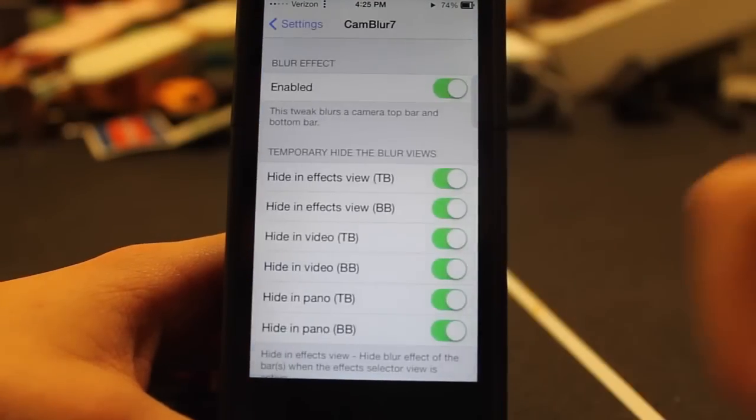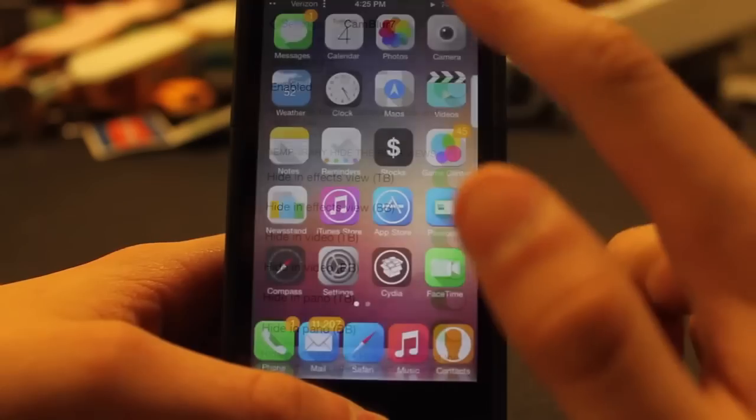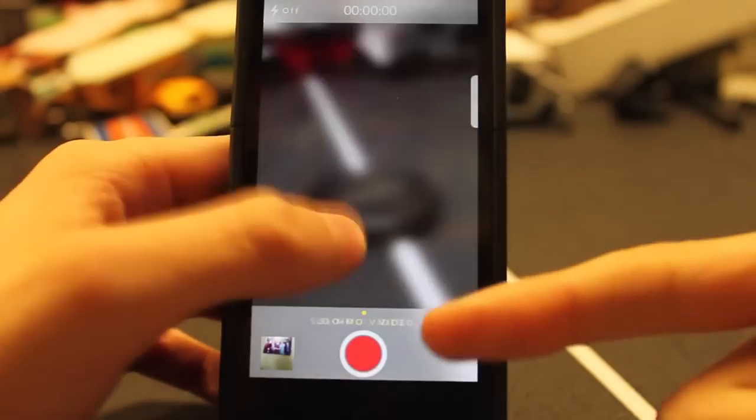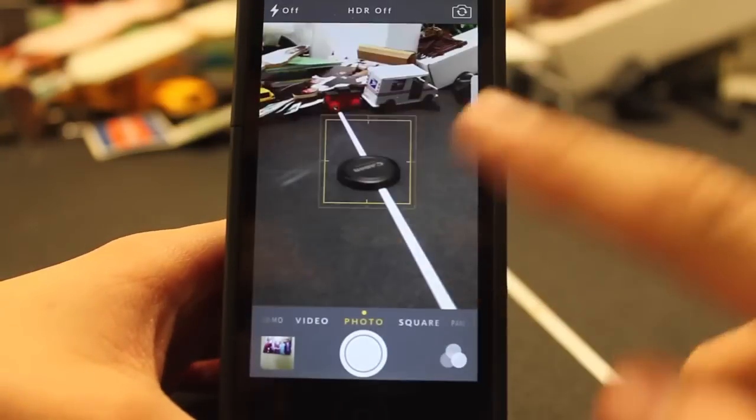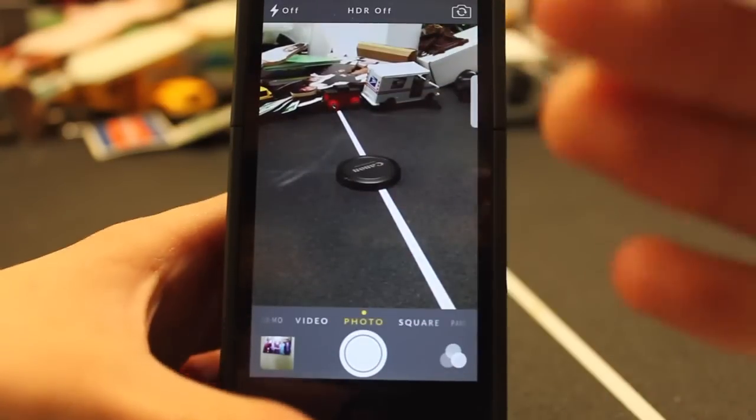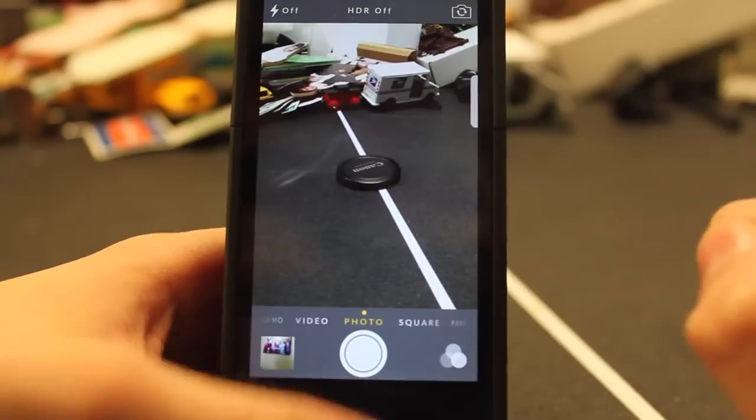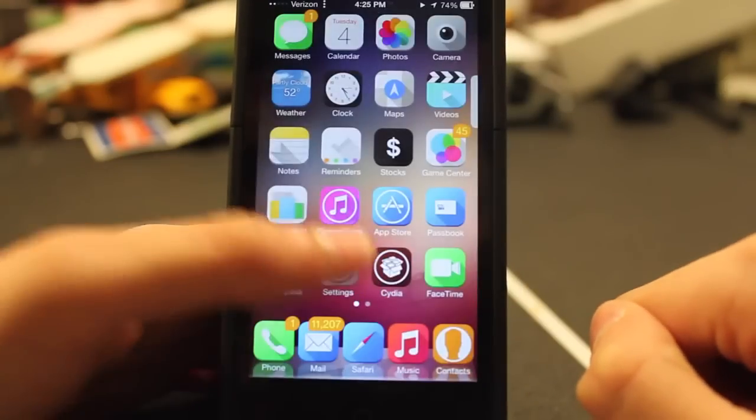Now, Cambler. This just adds to your camera the top and bottom bar. It just doesn't go with the iOS 7 black, so it just adds the blur effect. Pretty cool.